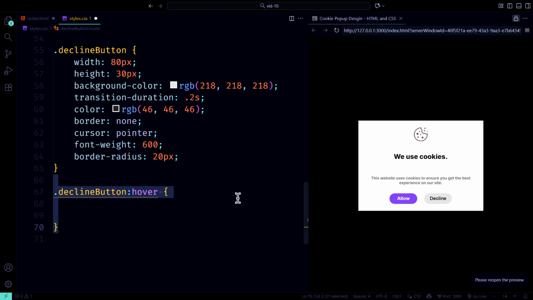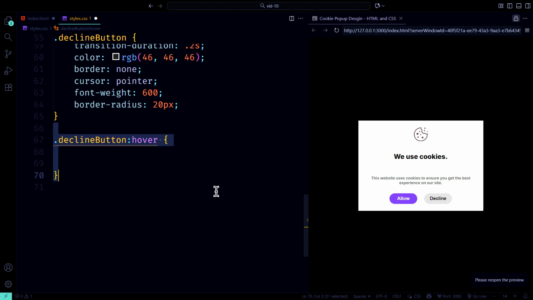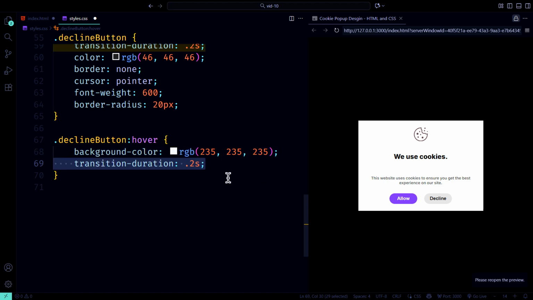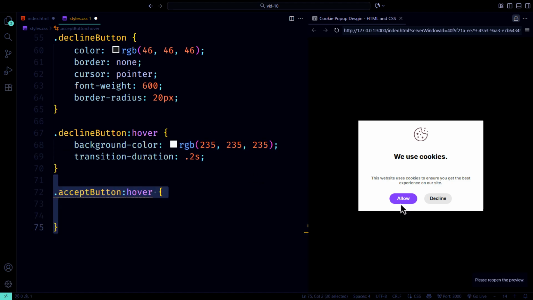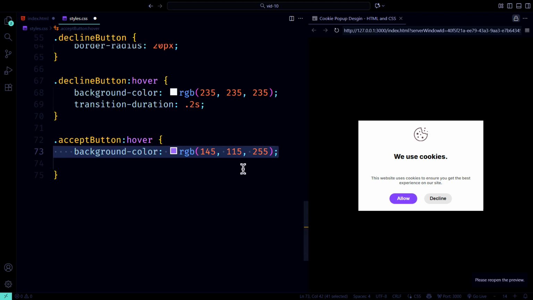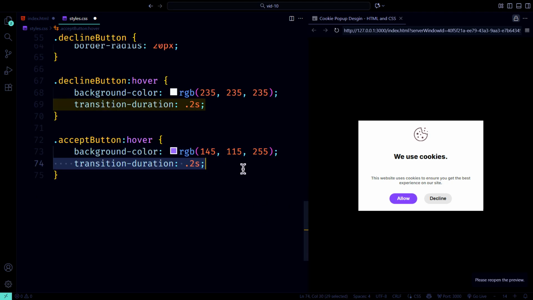We also add hover effects for the buttons. When we hover over the decline button, the background color changes to RGB 35 35 35 with a transition duration of 0.2 seconds. For the accept button, on hover, the background color changes to RGB 145 115 255, also with a transition duration of 0.2 seconds.